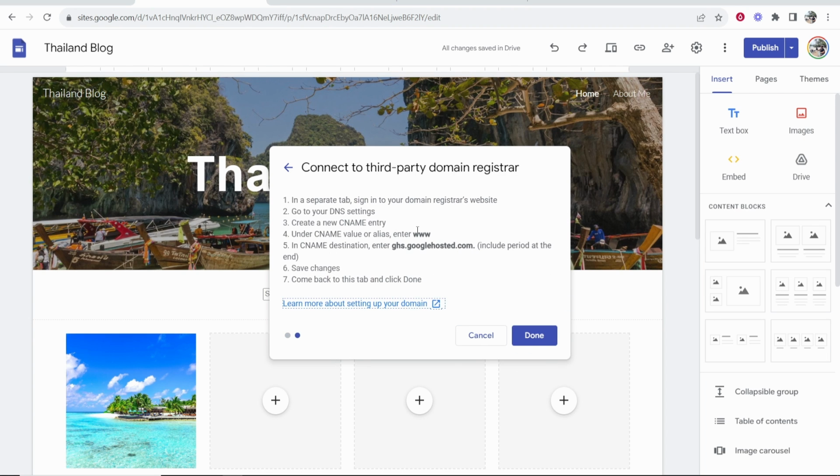Now all we need to do is add one more DNS record. So you can see here you need to create a CNAME record. The CNAME value needs to be www and the destination needs to be this here in bold. So copy this in bold, including the period at the end.